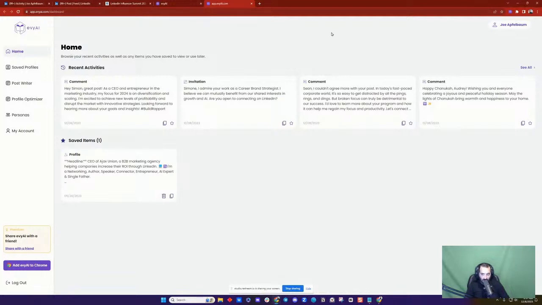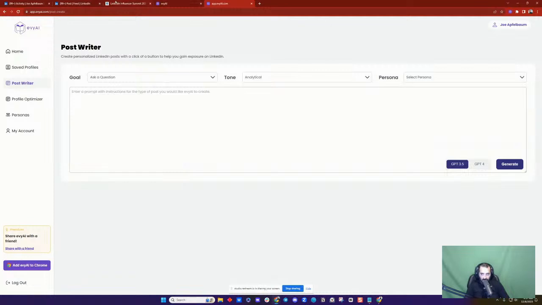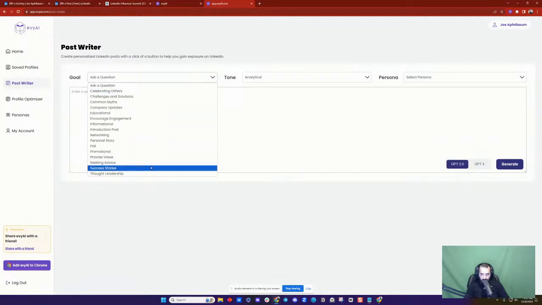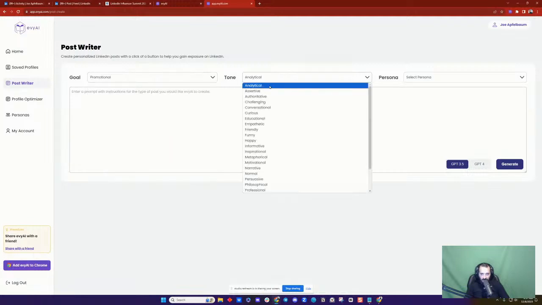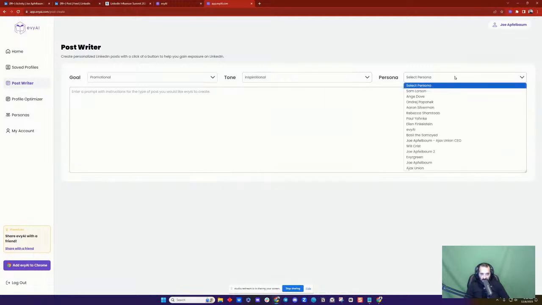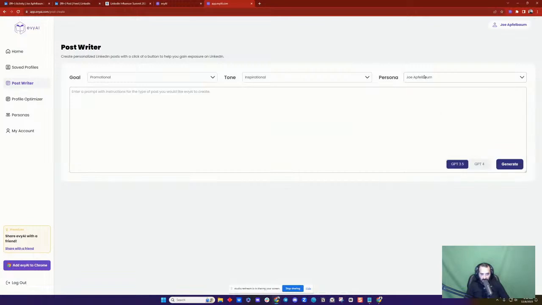Once you press the login button, there's a post writer on the left side. If I click on post writer, I can simply decide what my goal is. There's ask a question, celebrate others, common myths, company updates. You see that? Informational, introduction, networking. You see that? Provide value, promotional. So I'm going to click on promotional. Then the tone I'm going to have is going to be inspirational. And then the persona that I have here is going to be the Joe Apfelbaum persona. Okay, so that's the Joe Apfelbaum persona, promotional, inspirational.